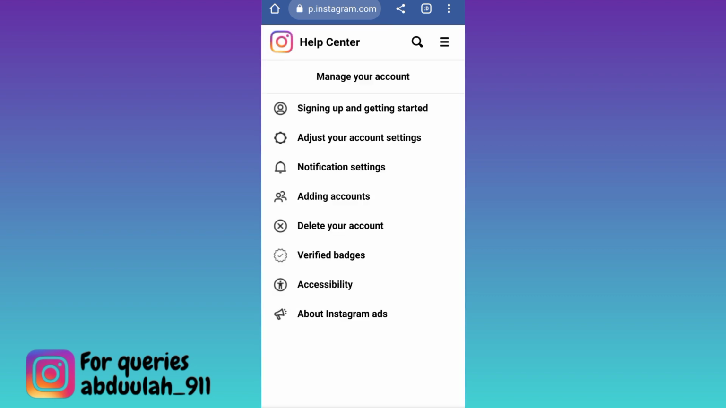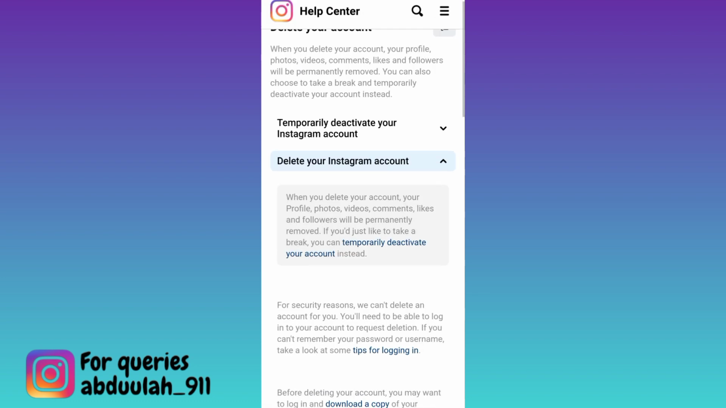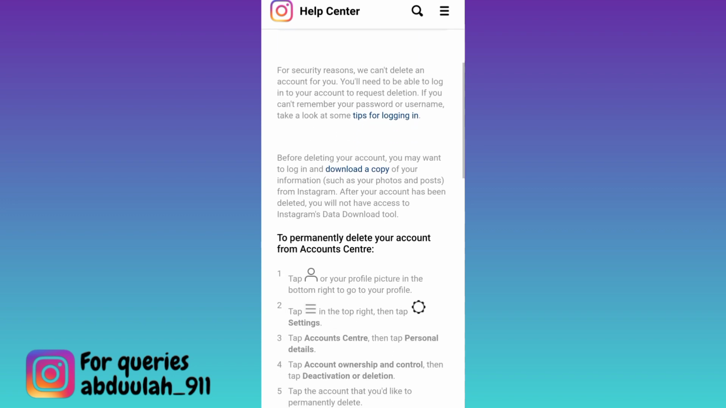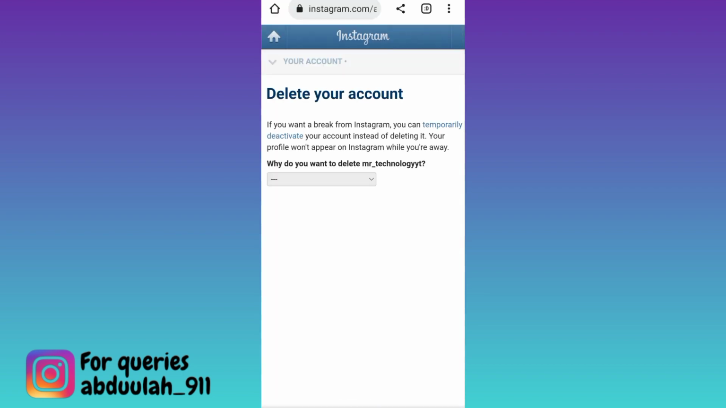From here, select this option, delete your account. Click on the second drop down that says delete your Instagram account. Scroll down and here in blue color you will see this option, delete your account. So click on it. Now select the reason why you are deleting your Instagram account.